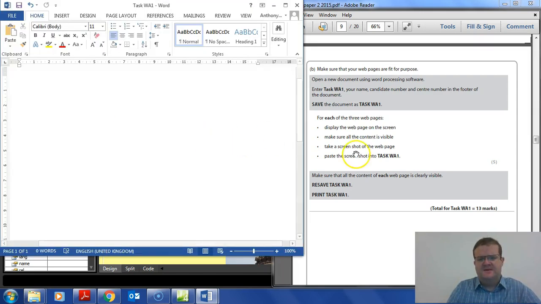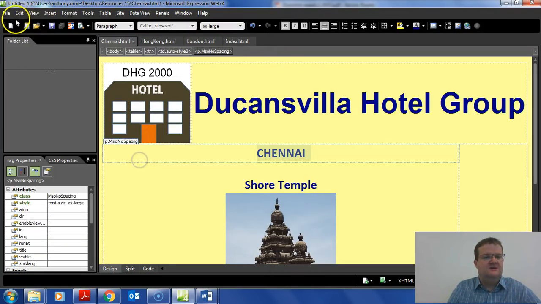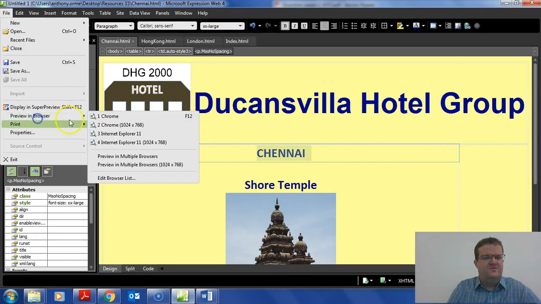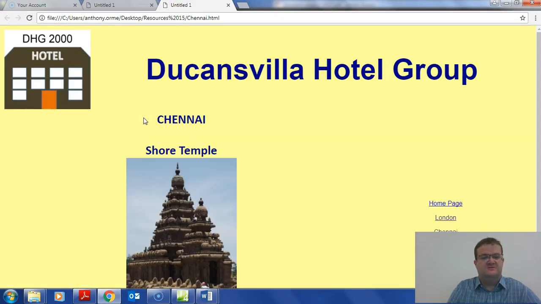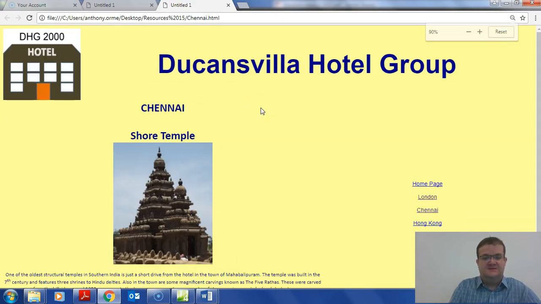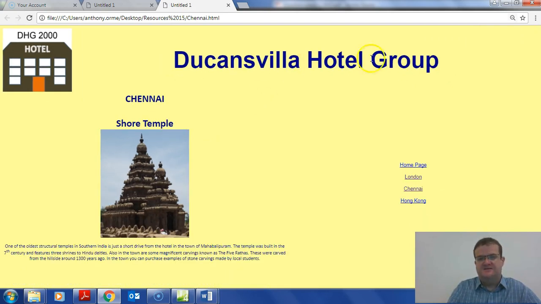Like so. And it says, display this web page on screen, make sure all the data is visible, take a screenshot and paste into Task WA1. Do that for each one and then save and print. So, I need to just go File, Preview in Browser, because that's where I will display them. If I can't see them, just zoom out a bit like that, and I then take a screenshot.